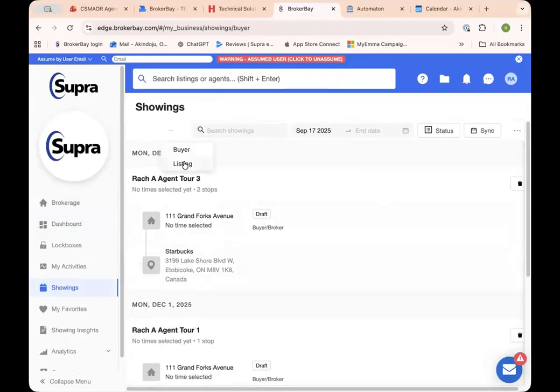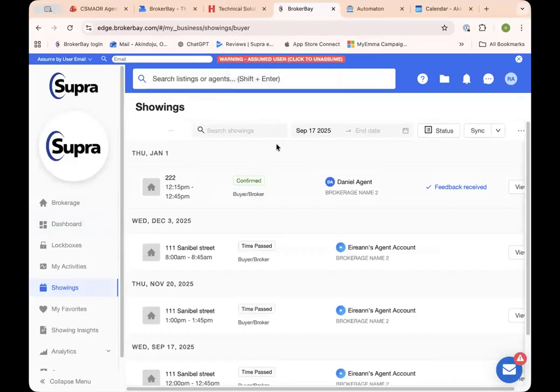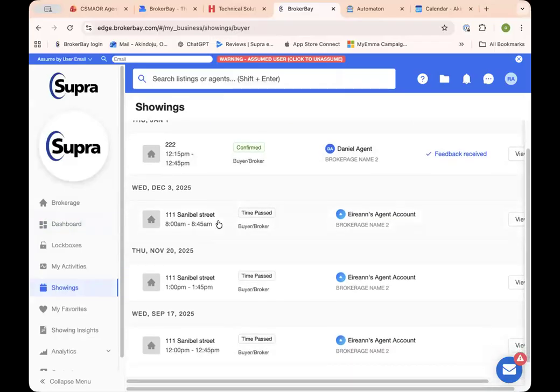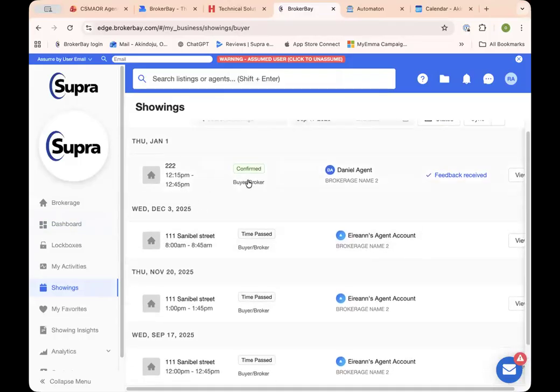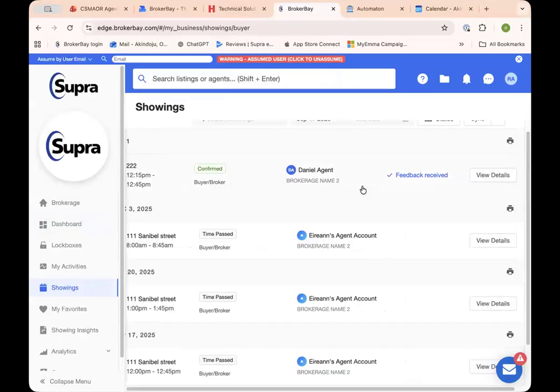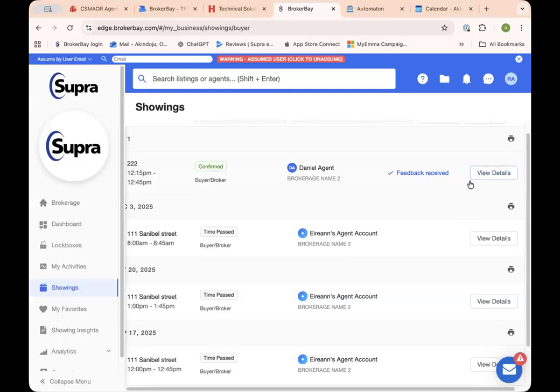You're also able to switch to your listings right here. This shows you all of the showings that have previously been done or requested on your listing. So you see what time it was requested, who confirmed it, who is the agent on that showing. And also if feedback was received, you would be able to see that here, as well as view more details on that listing. Again, this page is really broken down between buyer and listing agents. So you can use this showings tab at the end of the month if you want to maybe calculate your mileage or calculate what you did throughout the month in terms of showings.